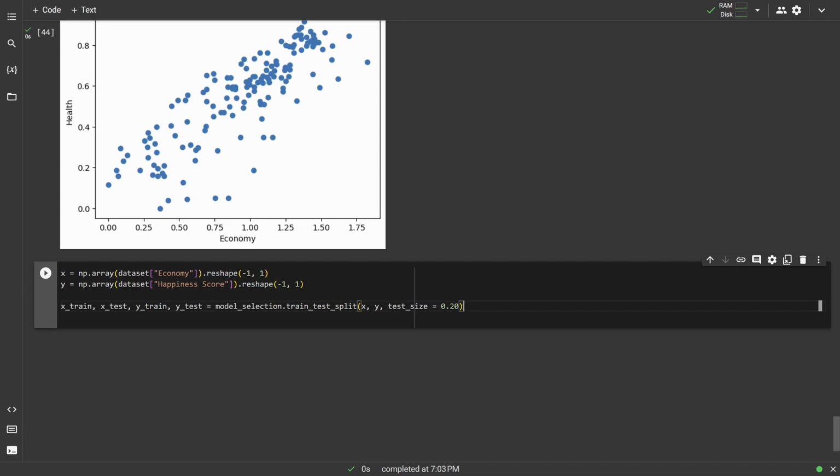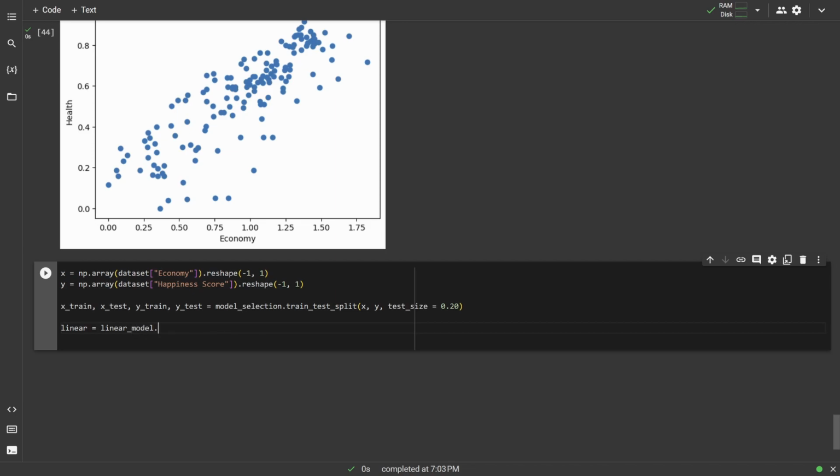Next, we want to actually make our linear regression model. So we'll do that same as last time. We'll say linear equals, and then we'll call our linear model module that we imported from Sklearn. Let's call .LinearRegression, as this will actually make our linear regression object. So all we're doing is calling Sklearn's linear model library, and then accessing this LinearRegression object.